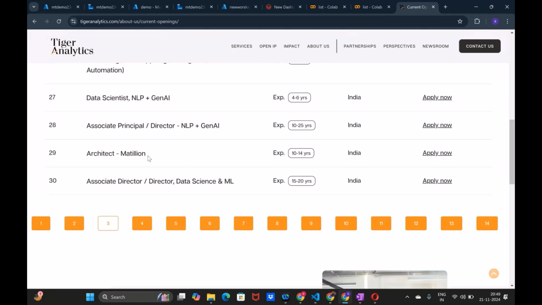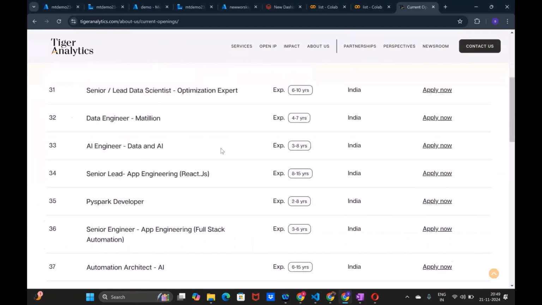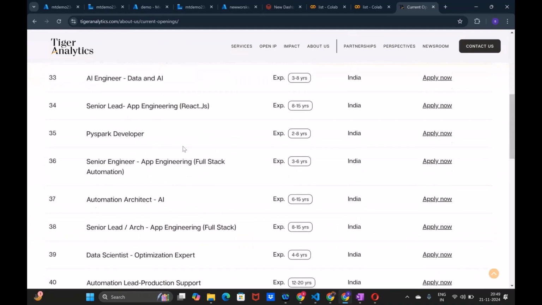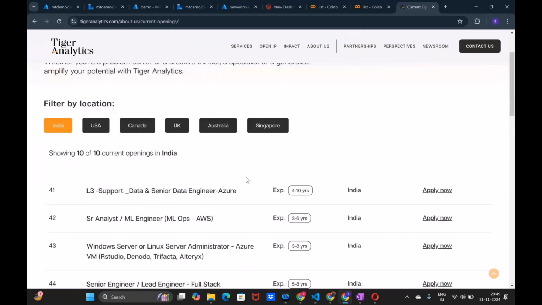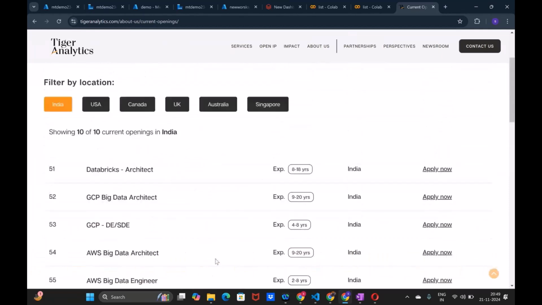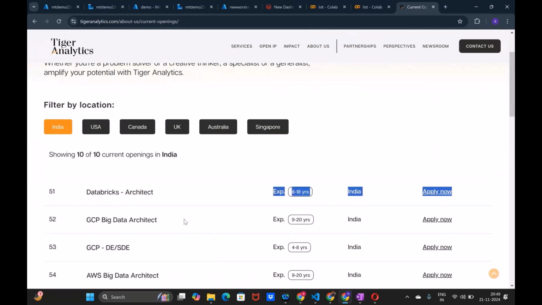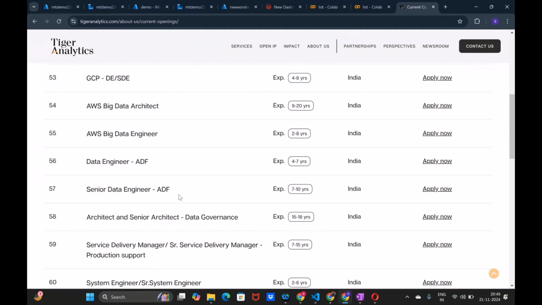See, architect, data engineer, PySpark developer. You can apply for these jobs also. If you go through, there are a lot of jobs on Synapse. Synapse architect. You see Databricks. See Databricks. Data engineer ADF. Senior data engineer ADF.